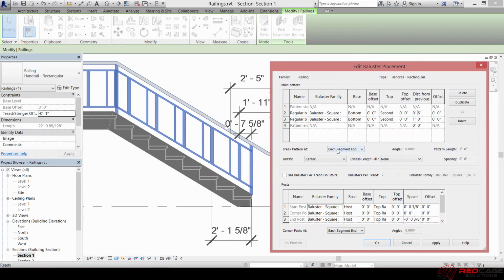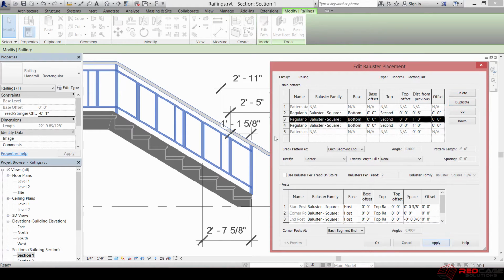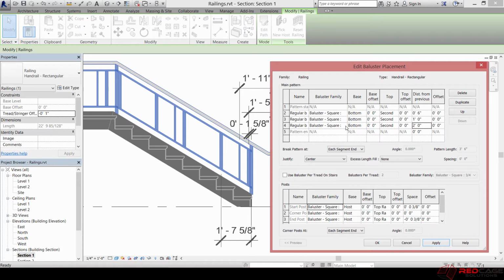You can duplicate this, so if we wanted to put in another one, you can see that now when we go to this one and we put 2 feet, now we've got a third baluster type. It's the same profile, but change that to baluster 3/4, we can see the difference here. Okay, so I'll get rid of that for the time being.